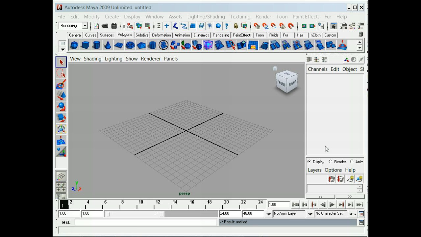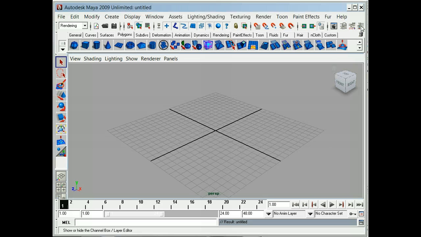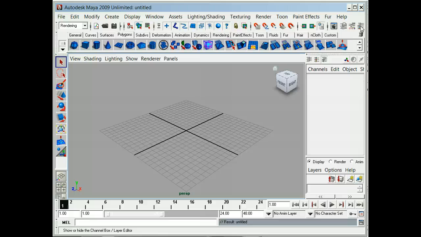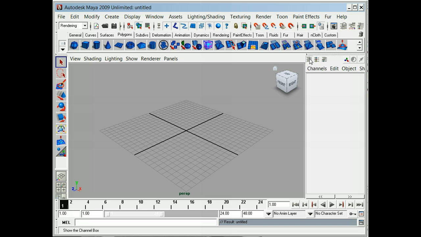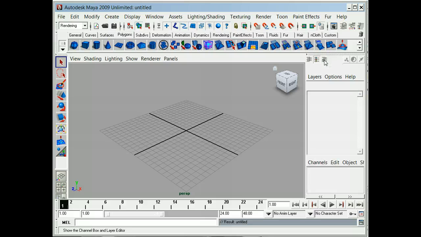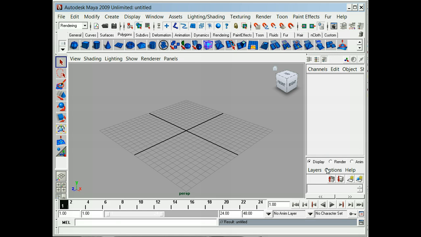Right now it's open, and if I click on it, it'll close it. Open, close. Okay, open. Notice there's also three little similar icons up here. This one means channel box, which is above here, and this one means layers palette, which is below here. So this is only the channels box, only the layer palette, and this is both. This is your pretty standard.